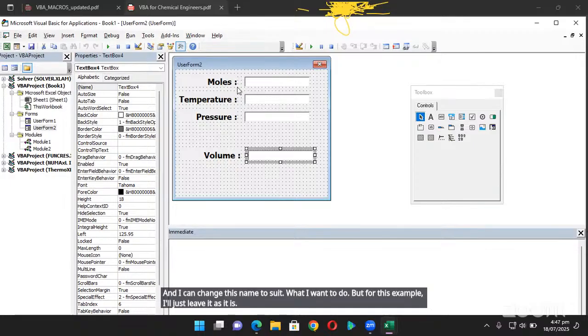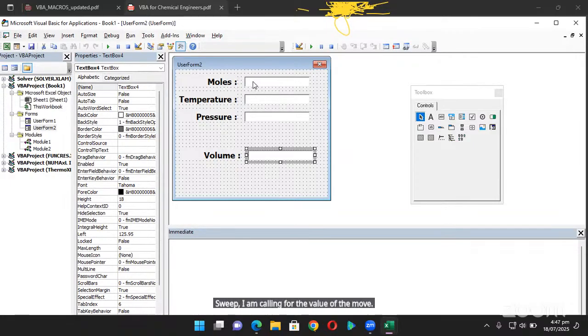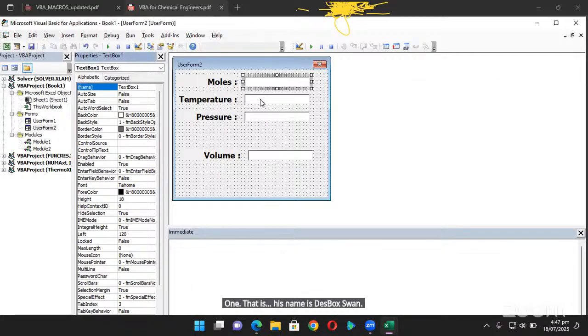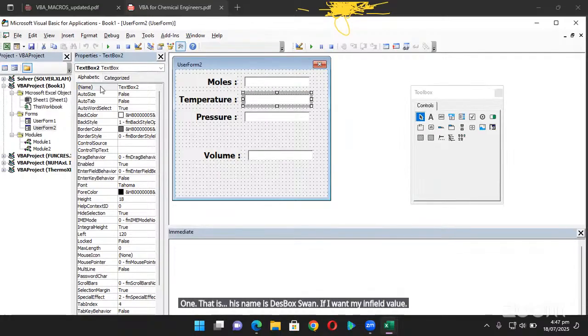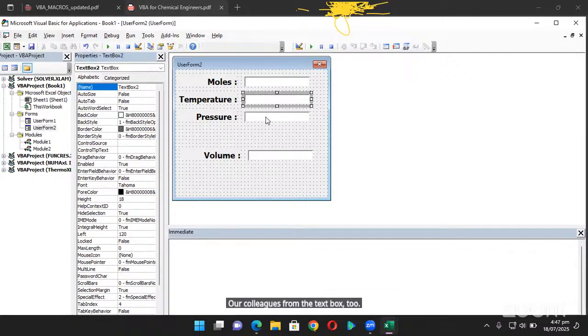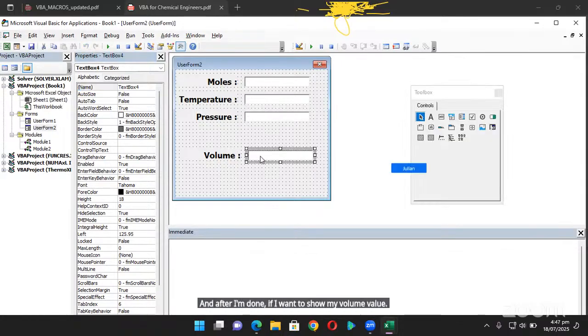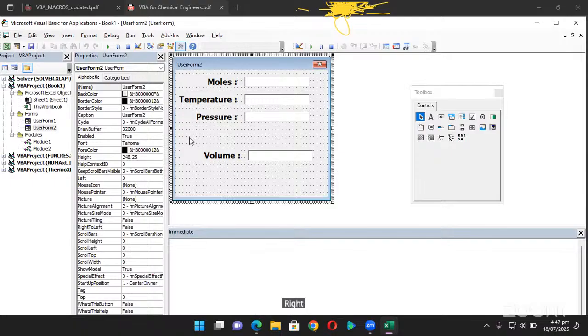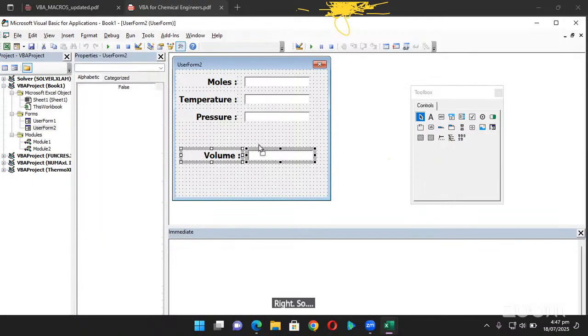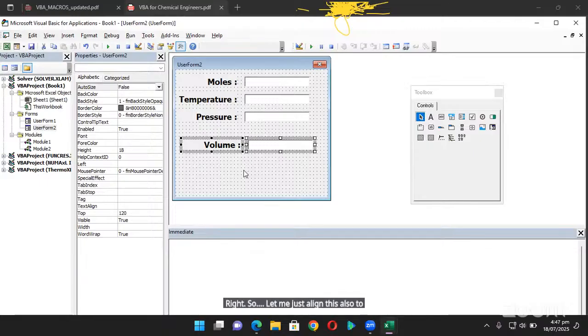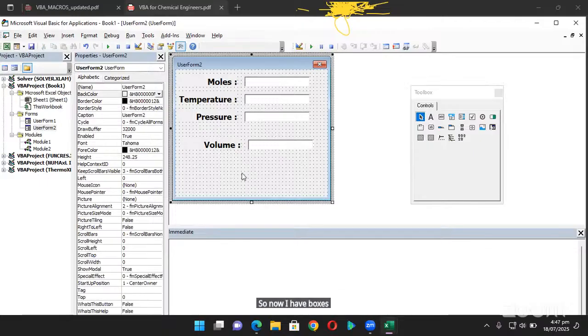So if I am calling for the value of the moles, I'll call it from text box 1. That is, its name is text box 1. If I want my T value, I'll call it from text box 2. If I want my P value, I'll call it from text box 3. And after I'm done, if I want to show my volume value, I'll assign it in my text box 4. Right? So let me just align this also. So now I have boxes for each of them.